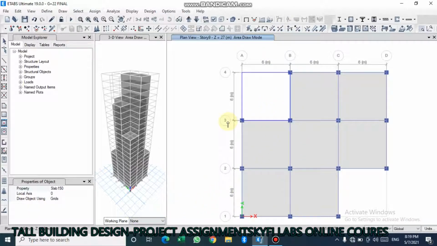Similarly, as you have done in the previous cross section, you have to do similar things for this, and this will also be drawn. Similarly, you go higher for the other cross sections. The third type of cross section starts from story number 15. This is the cross section. So similarly, you draw this.